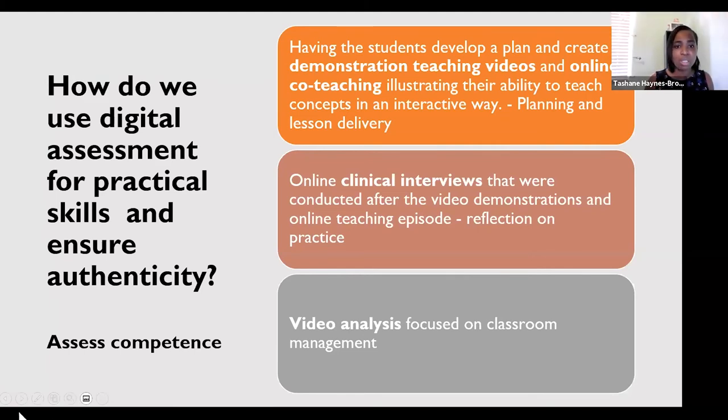What we did was have the students develop a plan and create a demonstration teaching video, right? Because that was needed in order to show their ability to plan and deliver their lessons. So they had to do demonstration videos. We were also fortunate that our schools had moved online, and so we allowed them to work in pairs to join live sessions and do online co-teaching. Those activities, repurposed for the digital space, allowed the student teachers to illustrate their ability to teach the concepts in an interactive way.